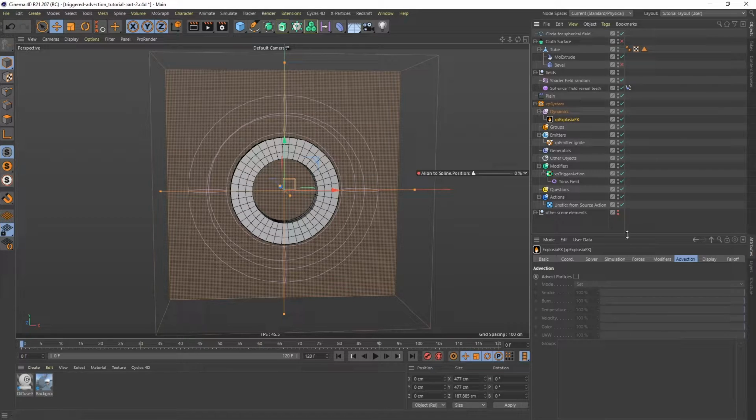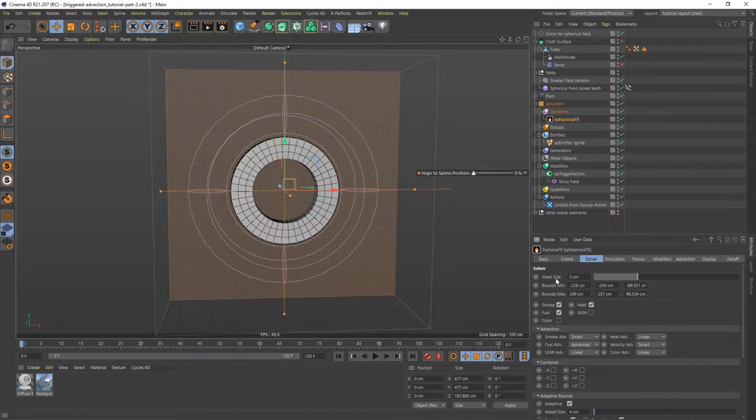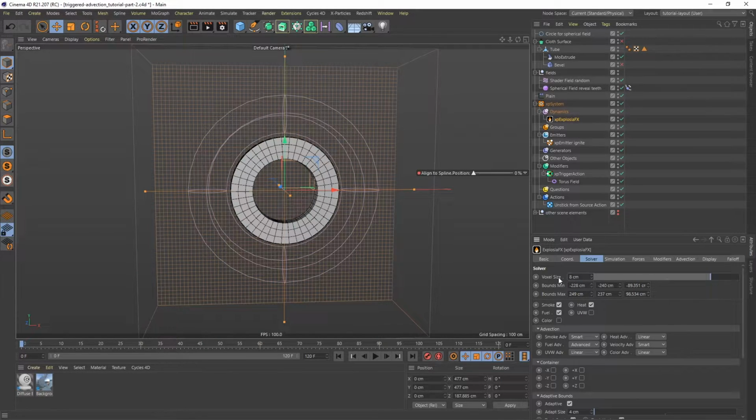Now I'm going to go to the Solver tab. And the voxel size, the resolution of this, we can increase that to 8. We're not going to render smoke or fire, so this can be bigger. And if you have a bigger voxel size, this is going to be quicker in the viewport. So let's see what we get. Well, we don't get anything. We need to do a few more things.